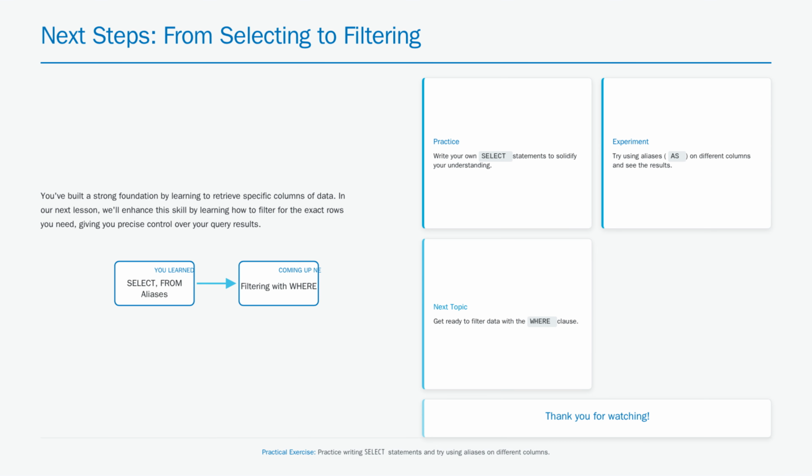Thank you for joining me. In our next lesson, we'll build on this foundation by learning how to filter our data using the where clause so you can retrieve not just the columns you want, but the exact rows you need.